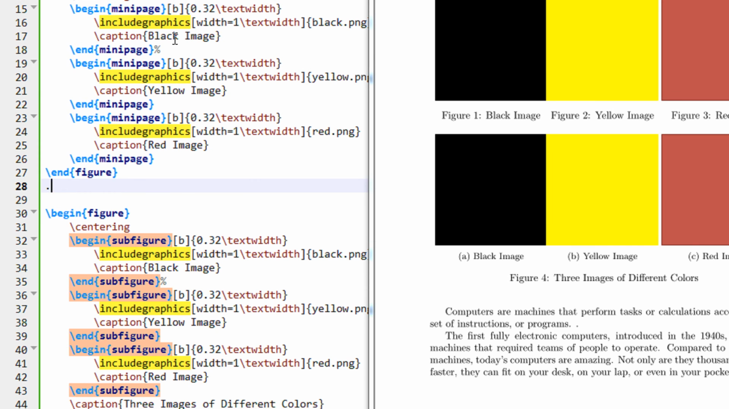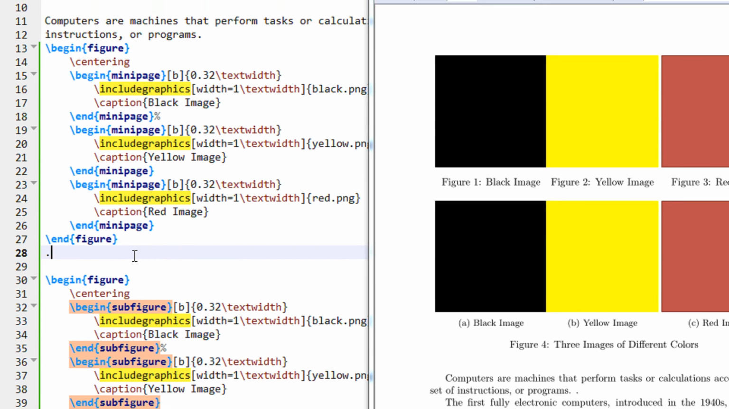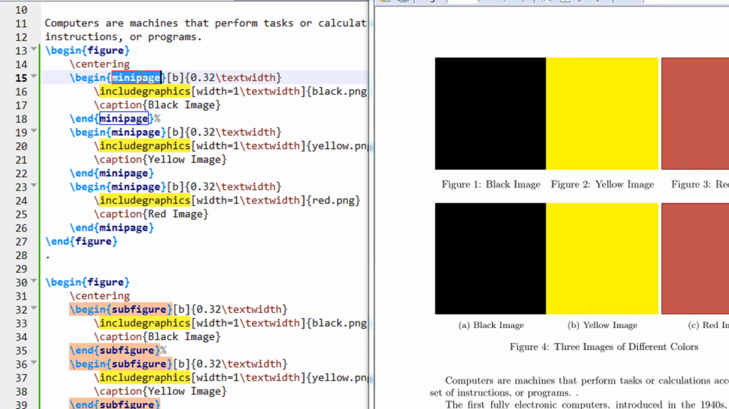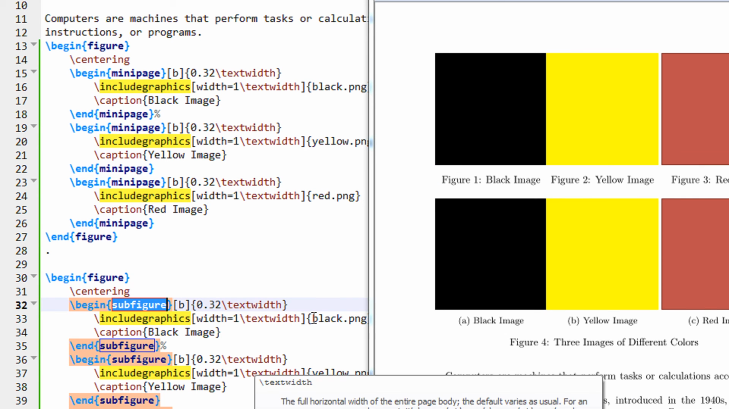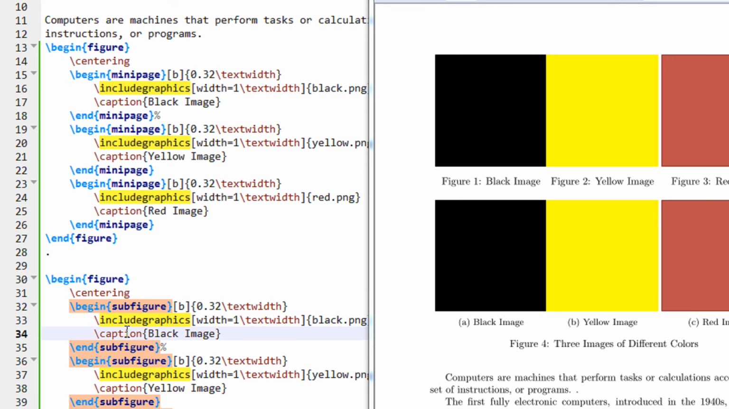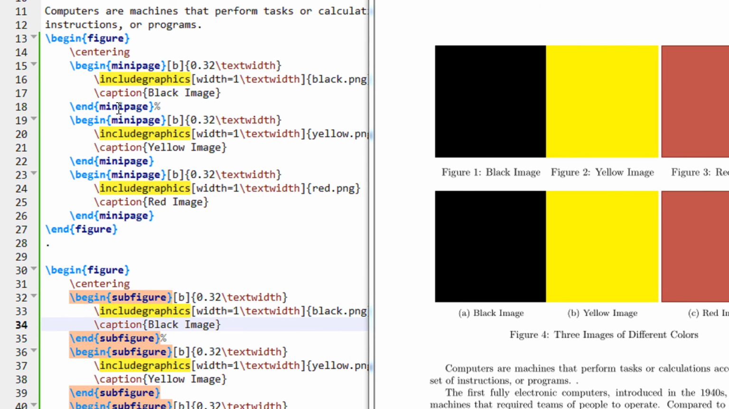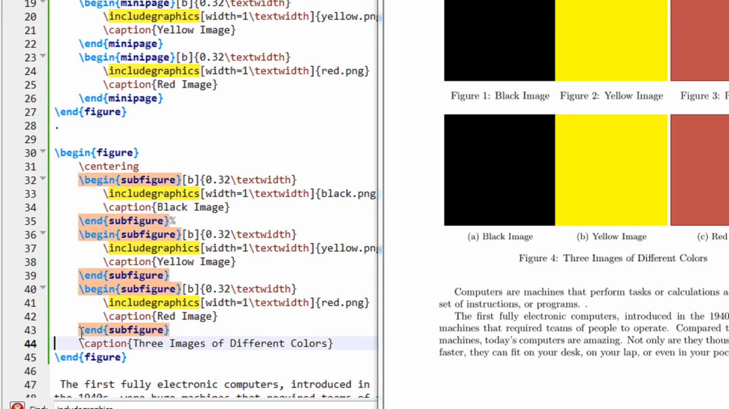If you see, the code is exactly the same. Begin figure, centering. Just instead of minipage, I am using subfigure. The 0.32 text width, the black.jpg. It is identical. Caption, caption. It is end subfigure, it is end minipage. The only line that is added here is you have another caption after ending of subfigure.